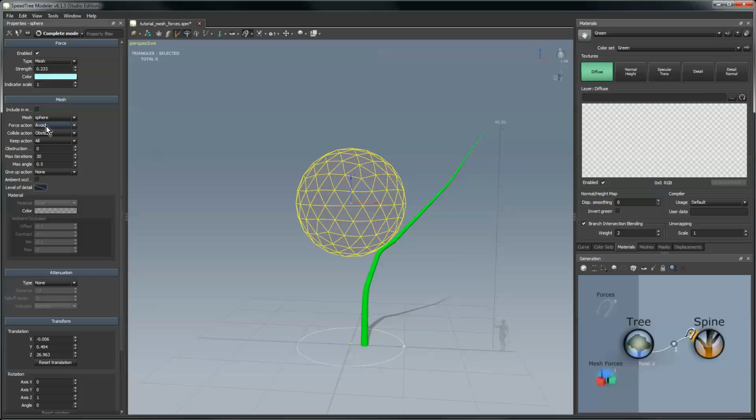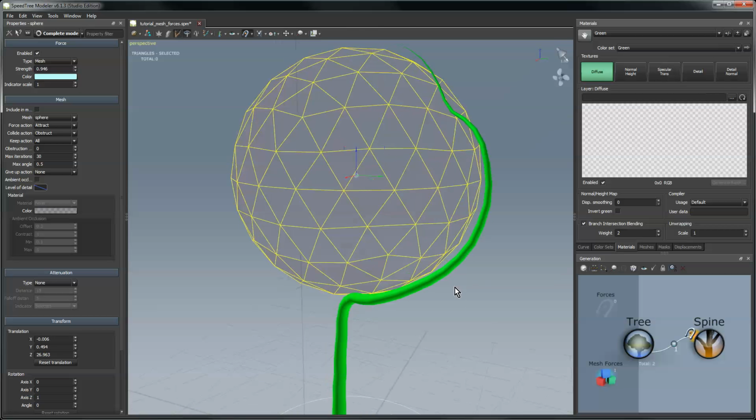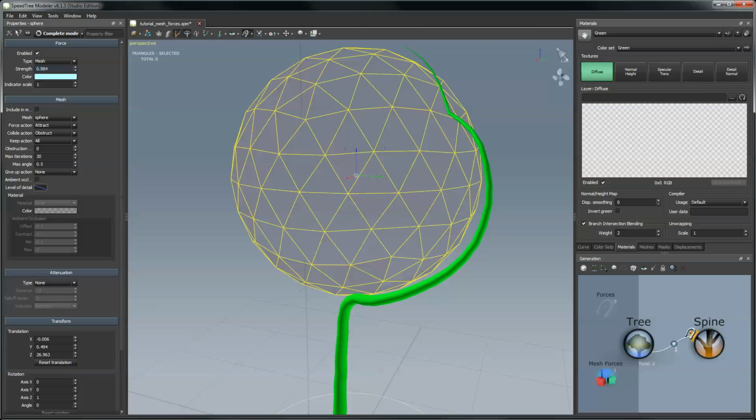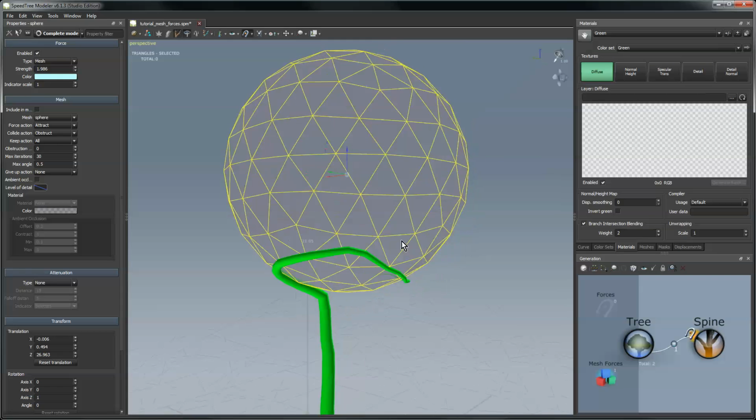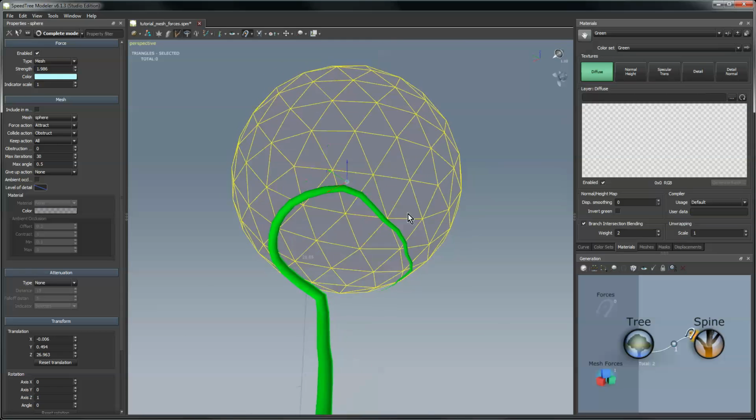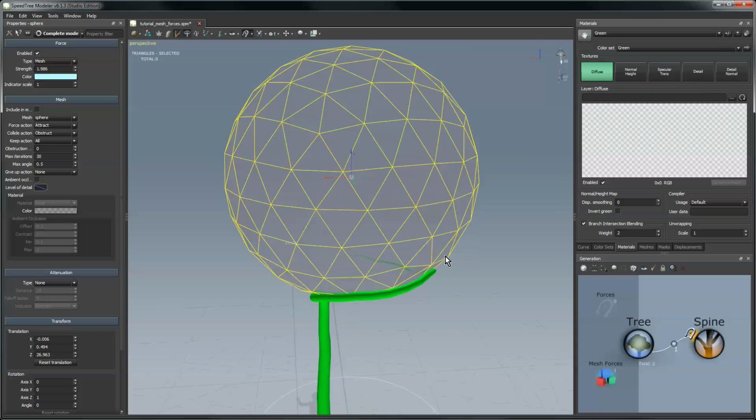If we change the force action to attract, it'll start to pull it in some. If I take this strength up, we can really make it collide and be attracted to this guy. If you take it up to a pretty high strength, you can see it hits and then kind of stays and crawls along the surface of the mesh.